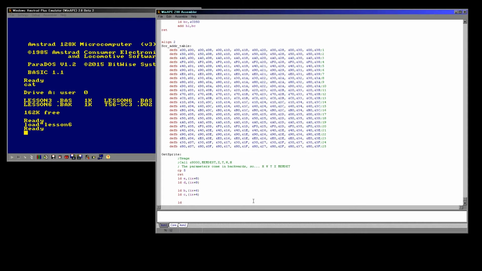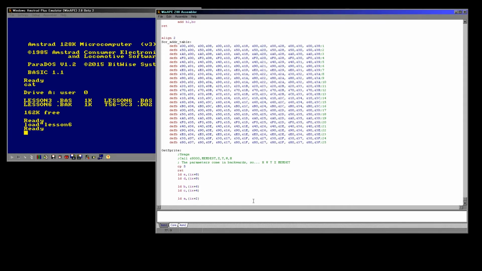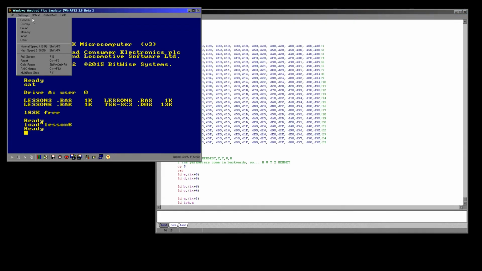And then what we're going to do is load A from IX plus 2. And what are we going to do with A? Well, we're going to do something quite interesting with it. We're going to load IYH with A, sorry. Well, what's IYH? Well, we haven't mentioned that before, have we? And there's a good reason we haven't mentioned it.